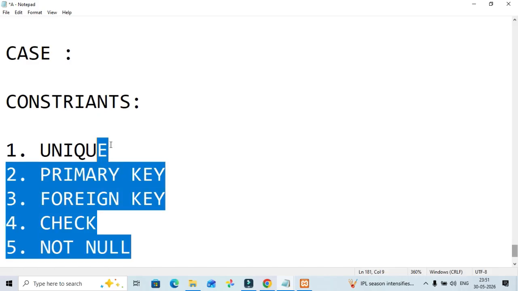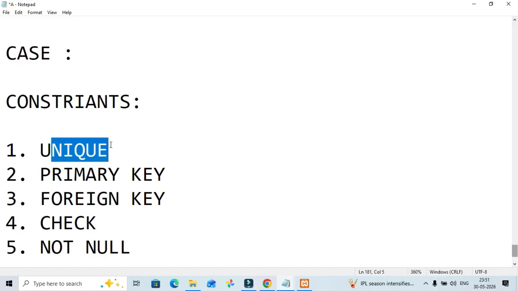So unique. What is meant by unique? The unique keyword helps us not to enter duplicate values. If you write the unique keyword, it will block users from inserting or updating a column with a duplicate value. So we cannot update the table with a duplicate value.